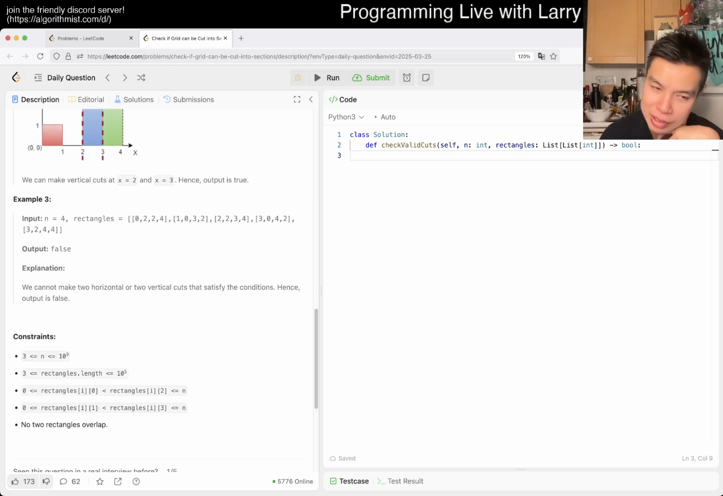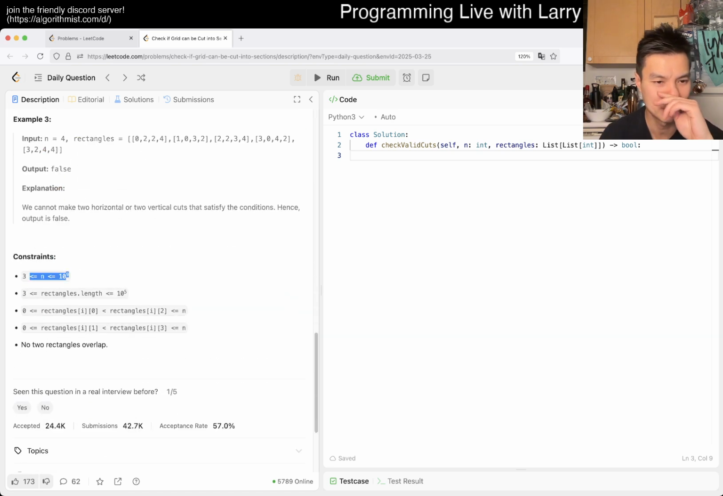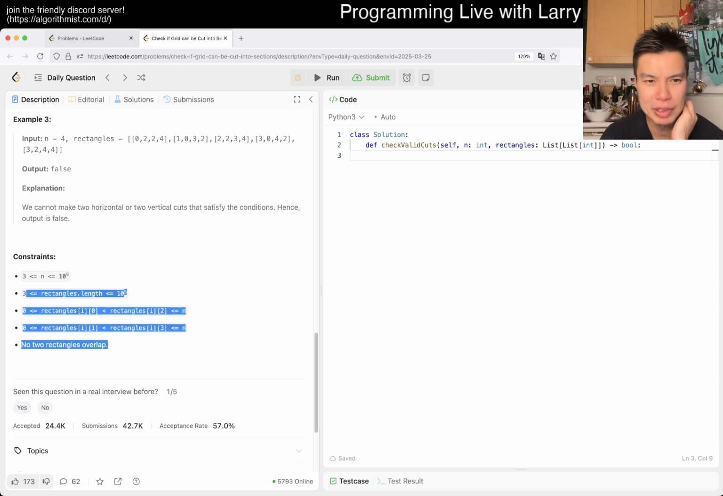I think the only other thing that I might look at is, what is n again? Oh, n is just the n by n grid. That's a really awkward thing, but yeah. And maybe look at the dimensions and stuff.